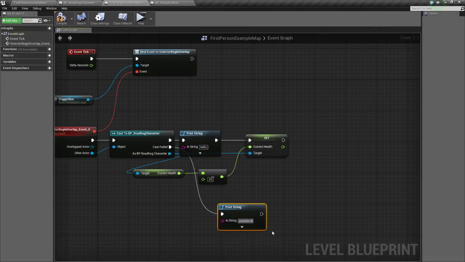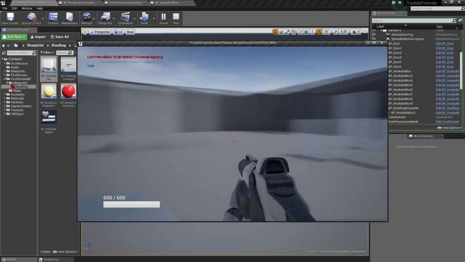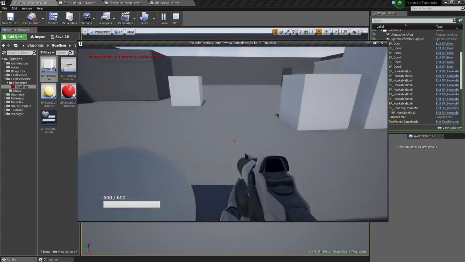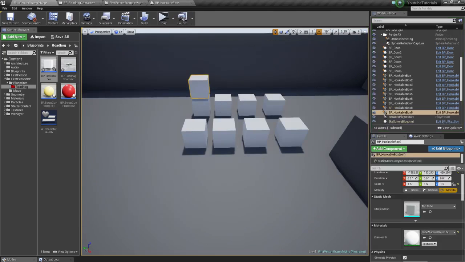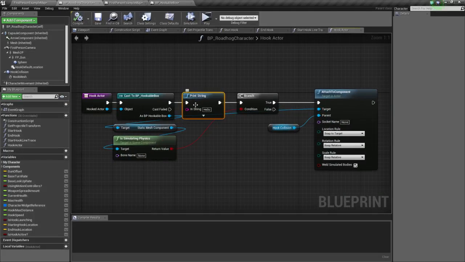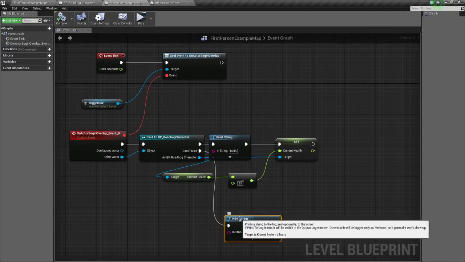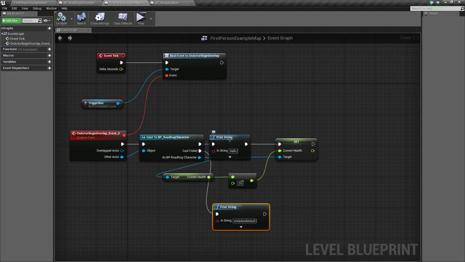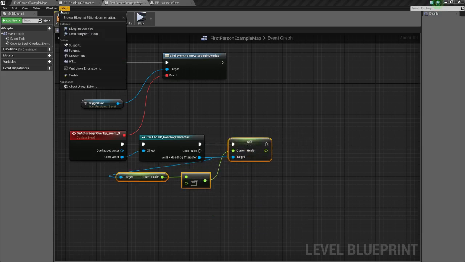So let's see if the cast is failing. Oh, whoa, it did work. Holy crap. What happened here? Yeah, it did work. I think it's probably some collision problems. Wait. Oh my god, I'm so dumb. Sorry guys. Yeah, I did it on the wrong blueprint. My bad.